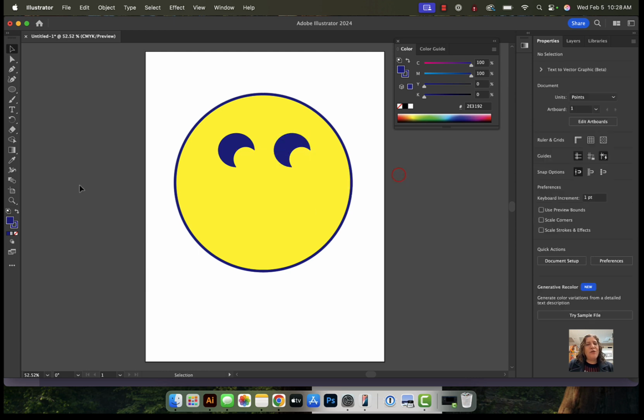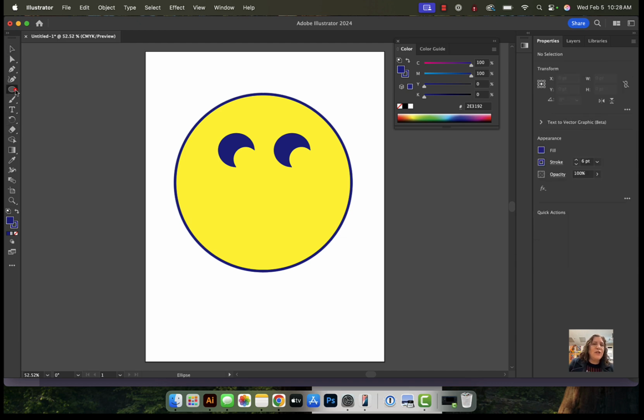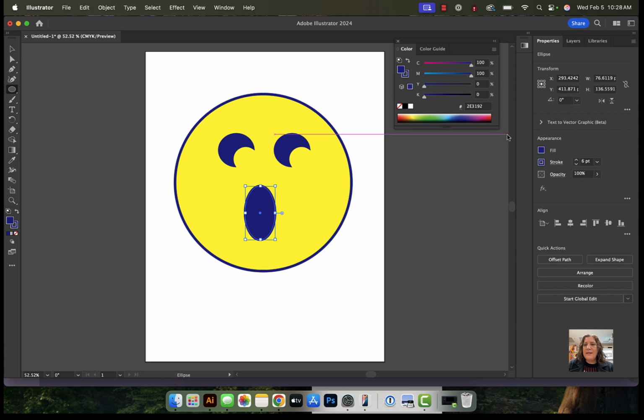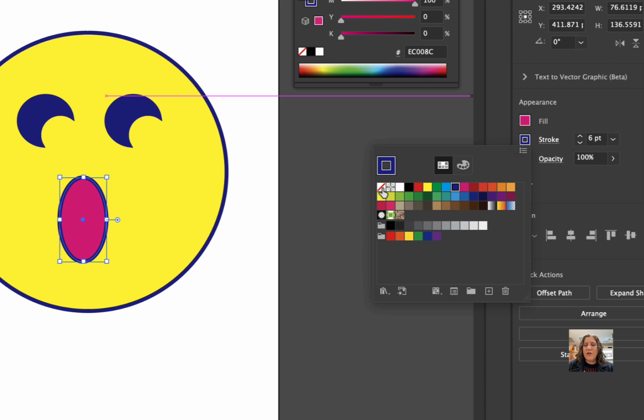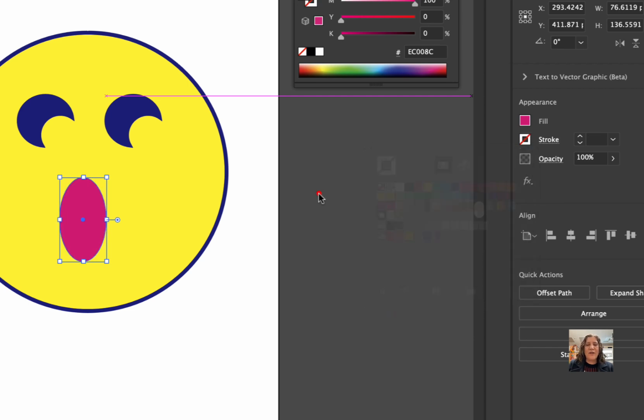Now I'm going to use the same technique to create a little mouth. I'm going to start off by making an oval. And since it's a mouth, I think I will make it pink with stroke none. Now the very first option on these little panels here is a white box with a red line right through it, and that is none. So I don't have an outline. I don't have a stroke on that.